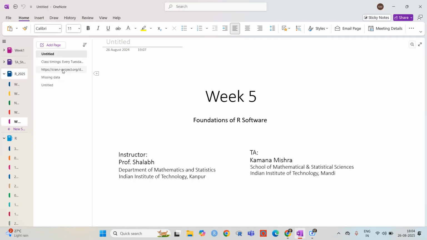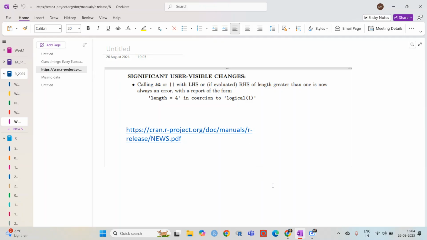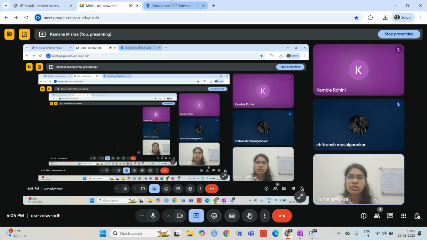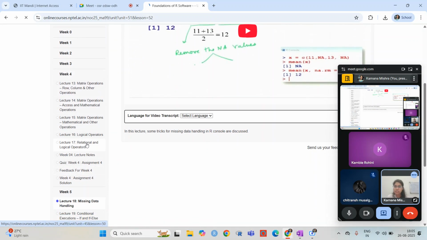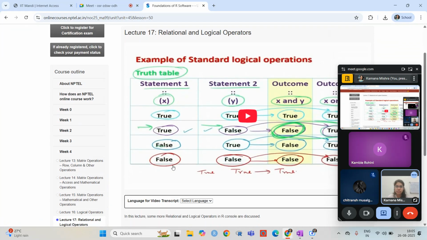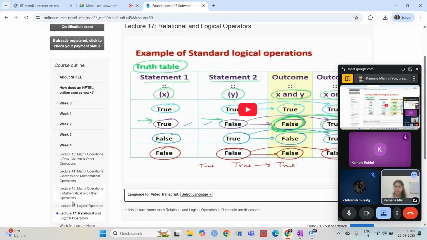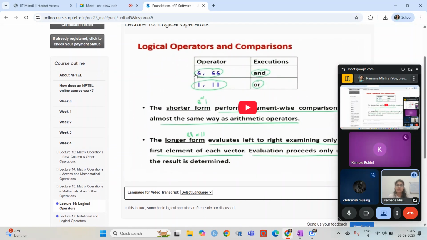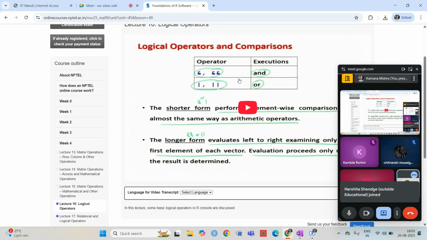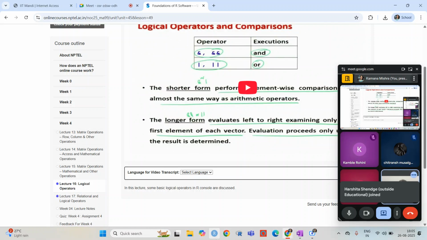So, in the last class, we have seen the fourth topic, relational and logical operators, or maybe logical tests. Here we have seen in the lecture that there are single and double AND, and OR, the shorter one and the longer one.